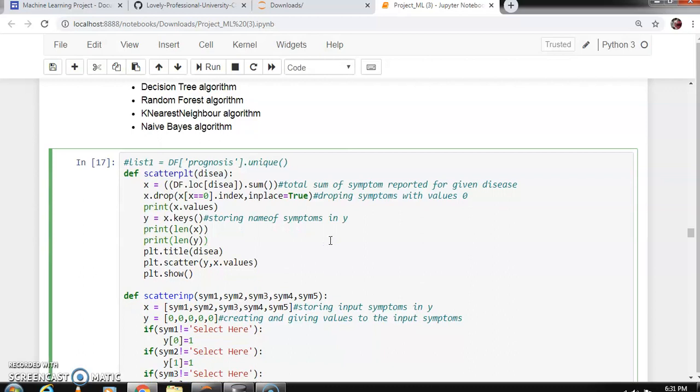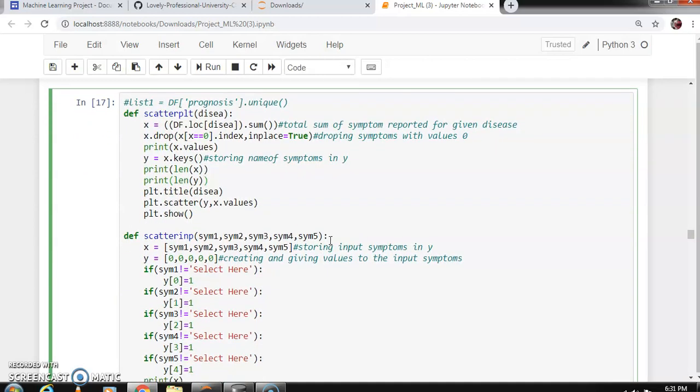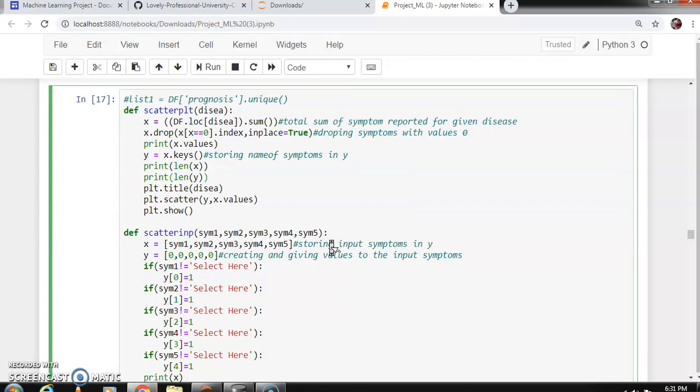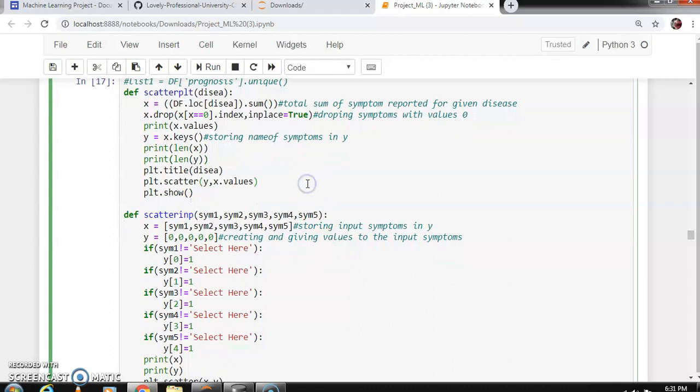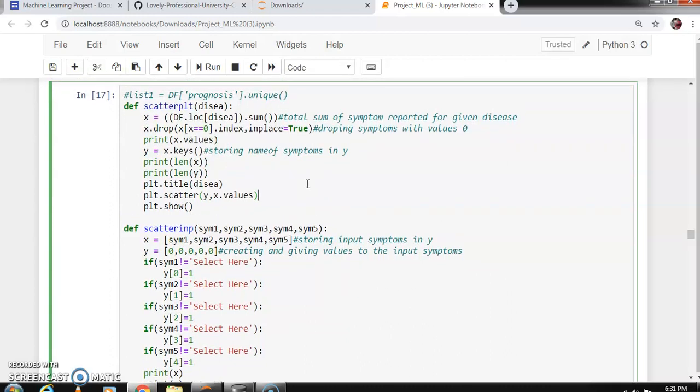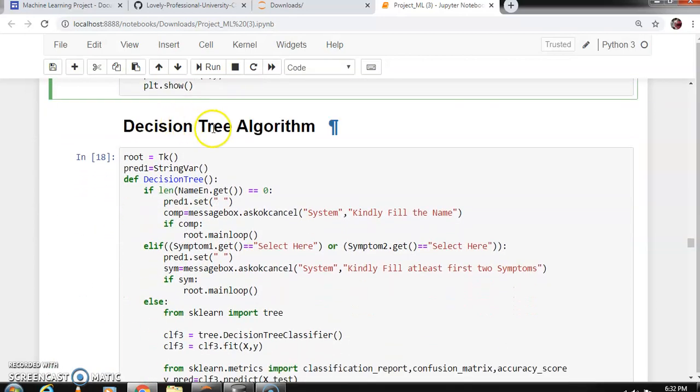And to visualize the result of the different algorithms, we have mainly used two functions, scatterplot and scatterinputs. The scatterinput function is used when we take the five symptoms from the user, then the scatterinput function will be called and it will tell the output. And when we predict the output of our diseases, the function called is the scatterplot. So let's start with the decision tree algorithm.